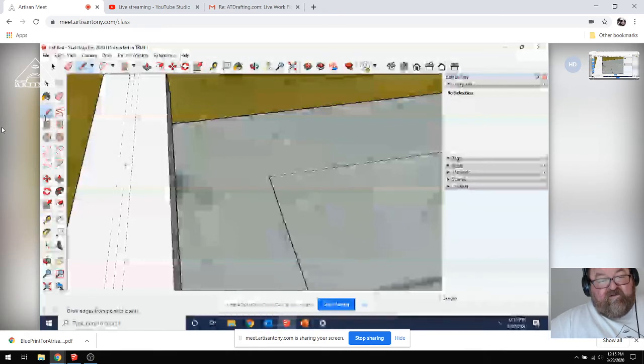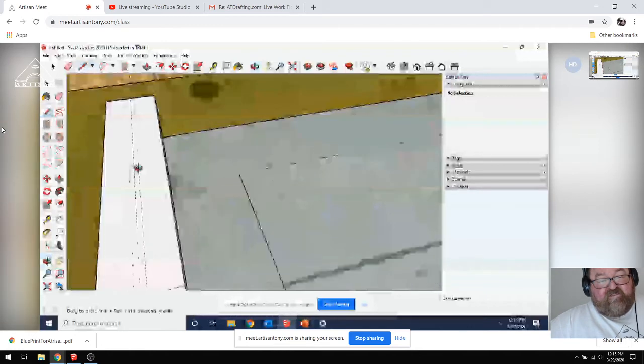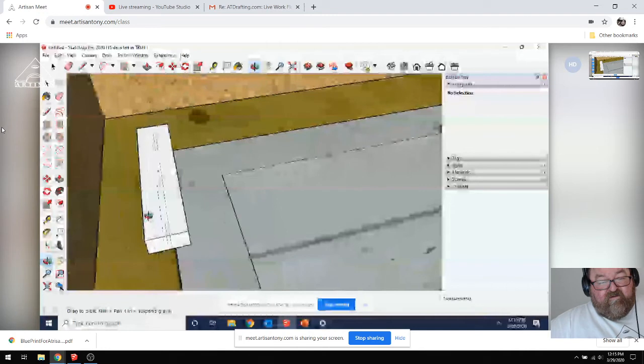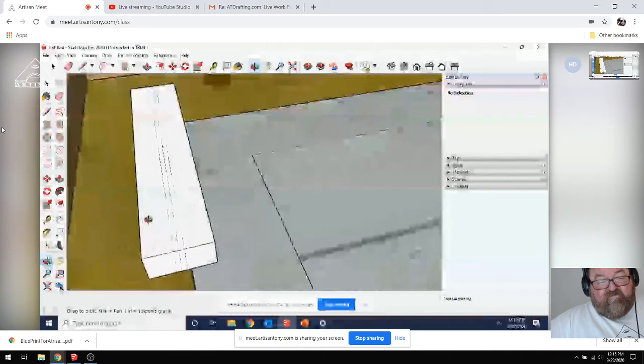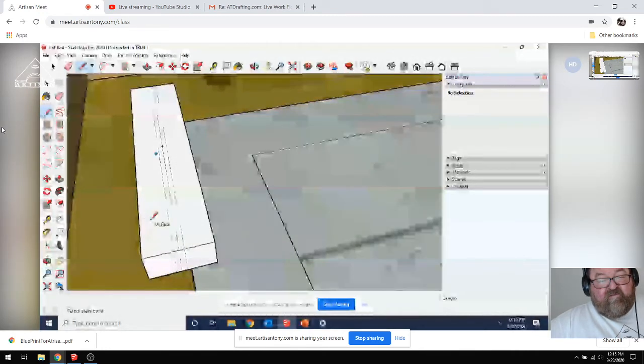And you want to get your view where you can see both ends of the board. Maybe it's just my view, I can't see both ends of the board. There you go. Now you want to make sure you're snapping at the right place with your pencil. There you go, check it.